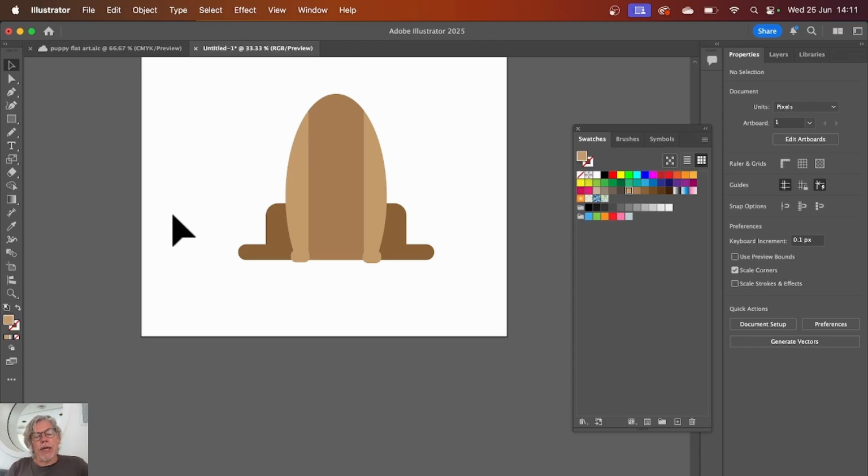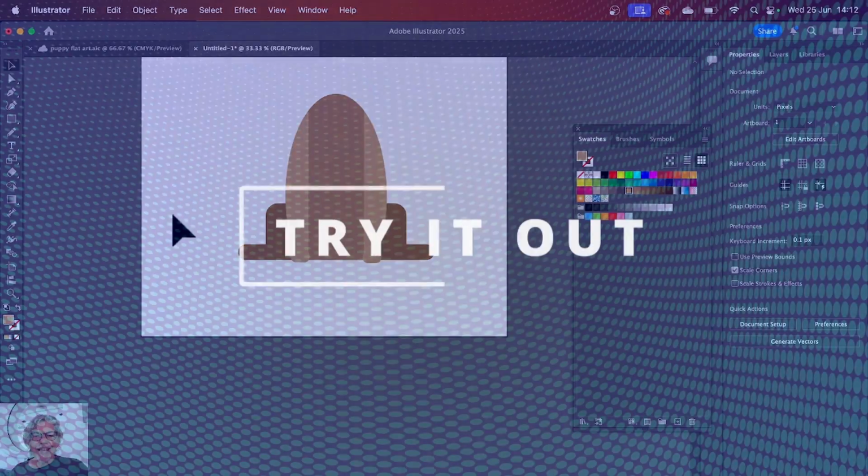Anyway, have a go with that. If you are absolutely new to Illustrator, run through this example two or three times until you get what to do, or just go halfway through the video, stop, try it out a bit more, stop, try it out. Anyway, have a go with that.